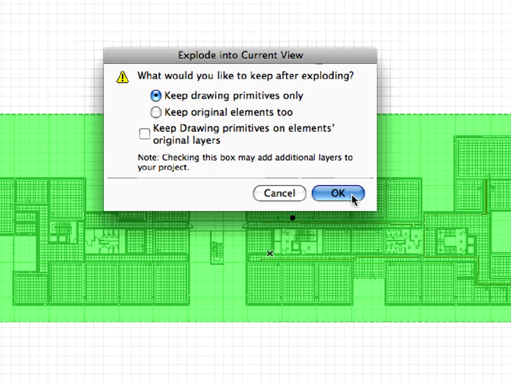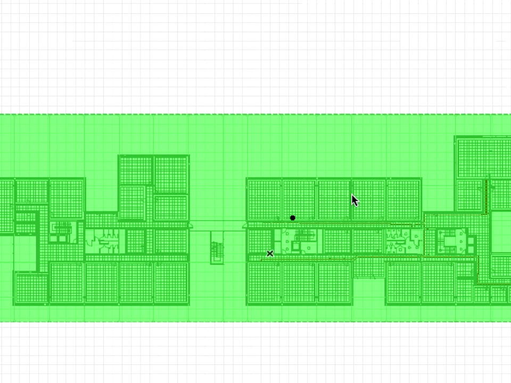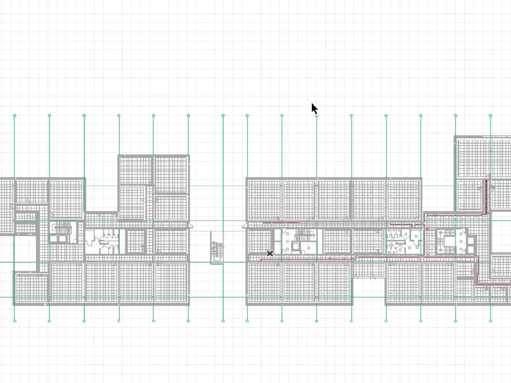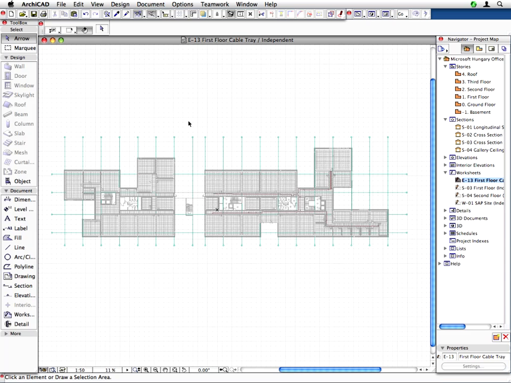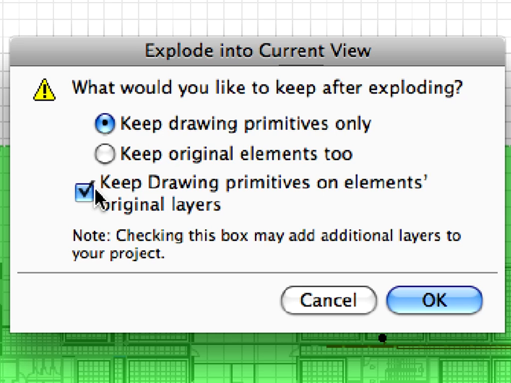Then click OK. This explodes the contents of the DWG drawing file into 2D elements and transfers every element to the layer of the drawing. In this case, we don't get many unnecessary AutoCAD layers generated. However, in case you need elements on their original layers, check the Keep Drawing Primitives on Elements Original Layers checkbox in the dialog.